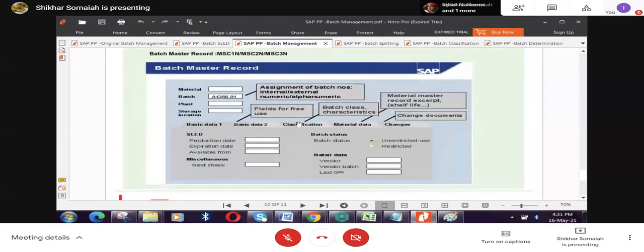There is a classification view in the batch. The batch master record has a T code. As I told you, it is based on the material. If this is a batch, it is an external batch number, alphanumeric or numeric. Here, which plant and what storage location. These are the views in the batch master record, which we call the batch master record.